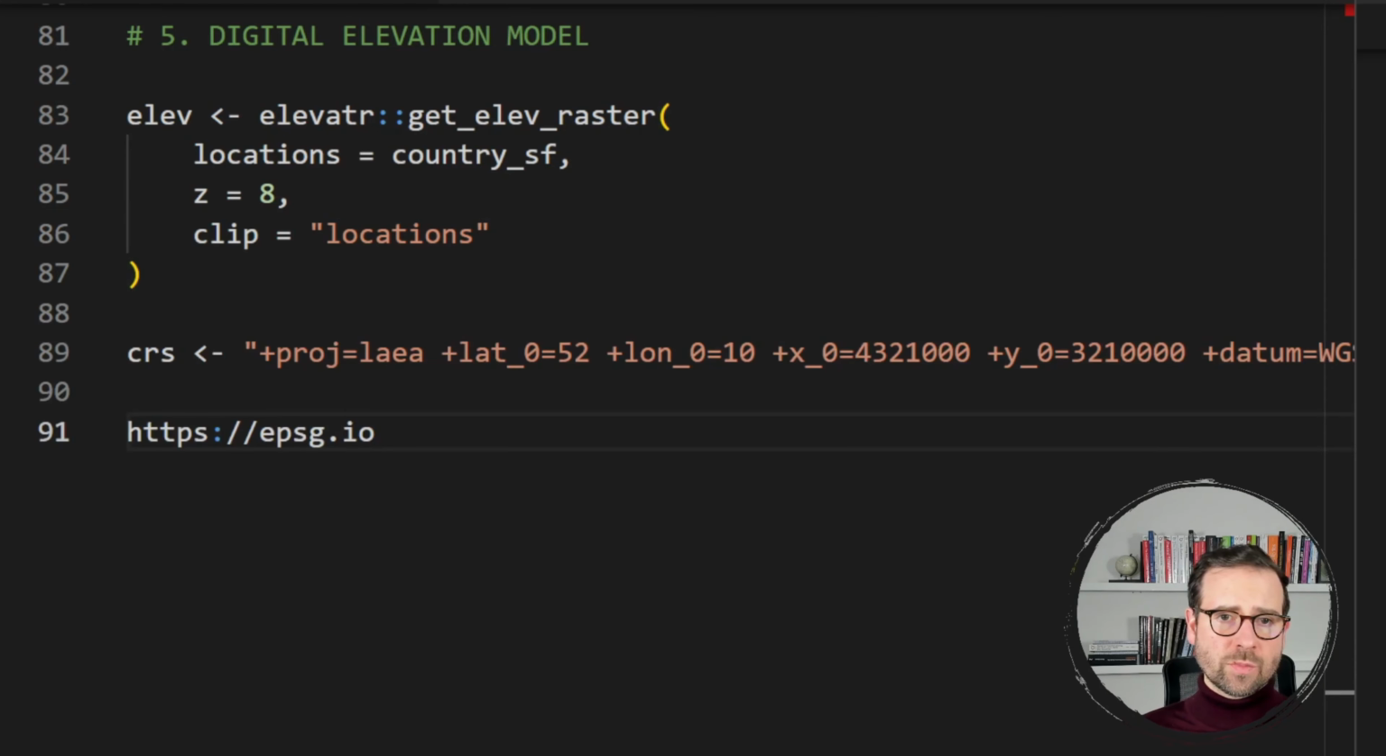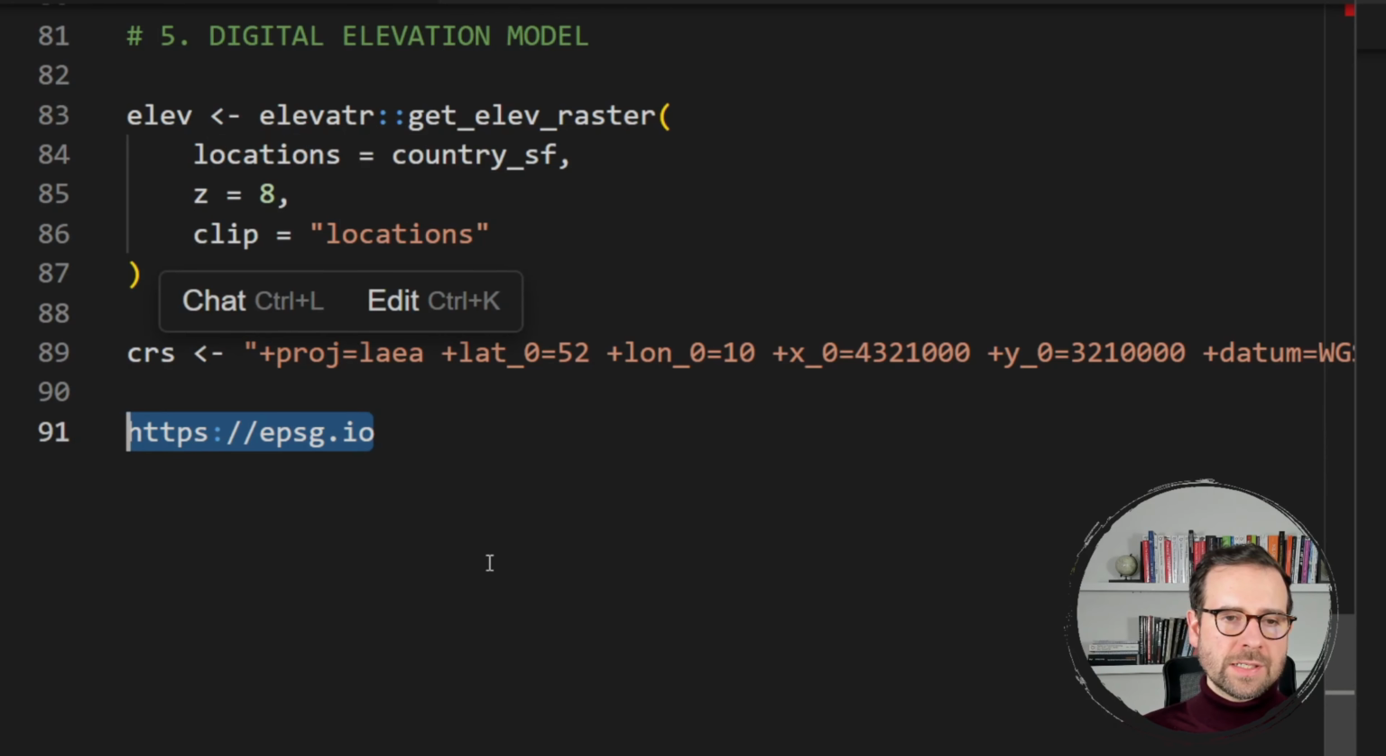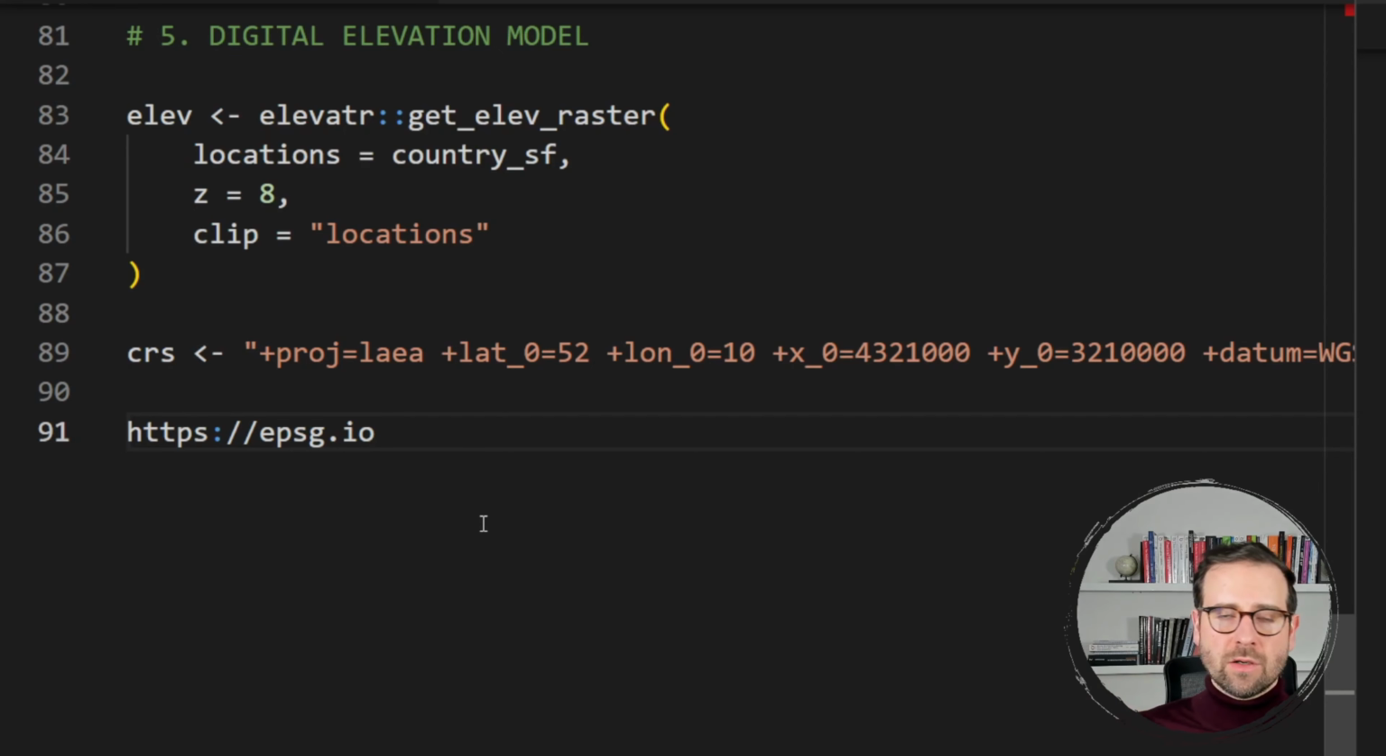Because the Netherlands is a European country, I'm going to go ahead and reproject it into this Lambert conical coordinates reference system. If you're looking for the coordinates reference system for your own country of interest, you can follow the epsg.io website, type in just a name and search for it, which will then also show you the options there for a country of interest.